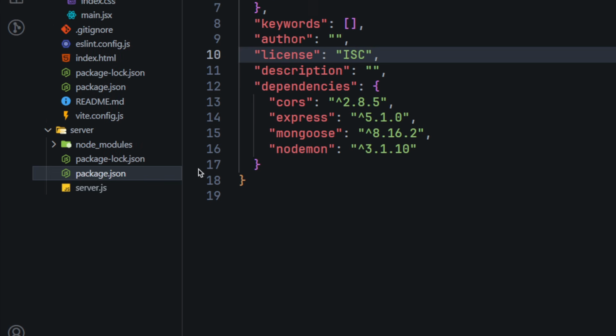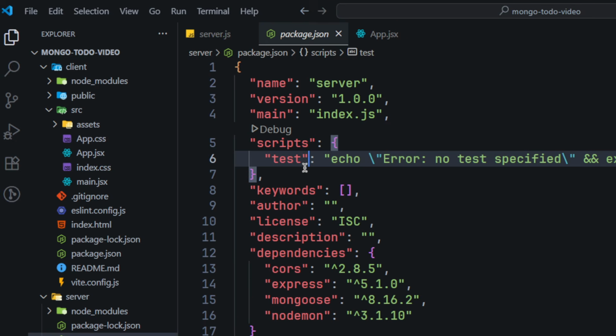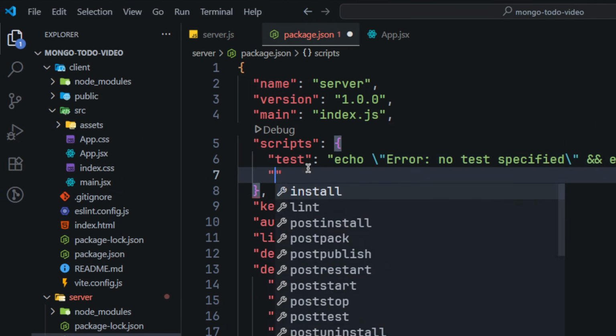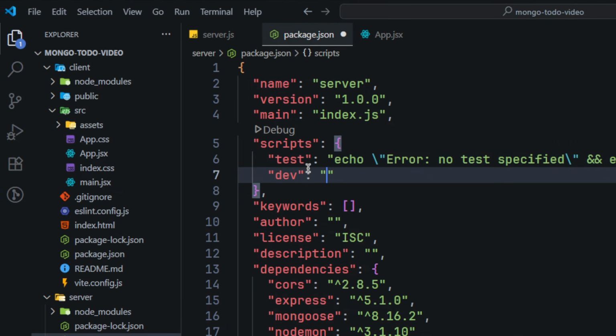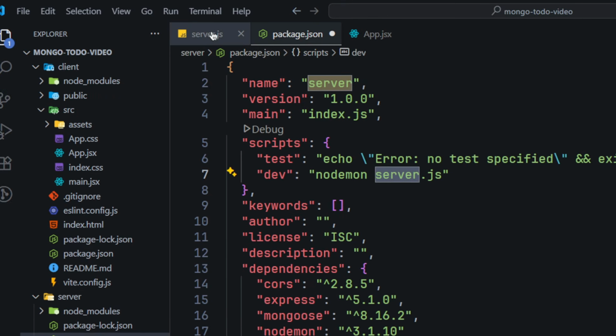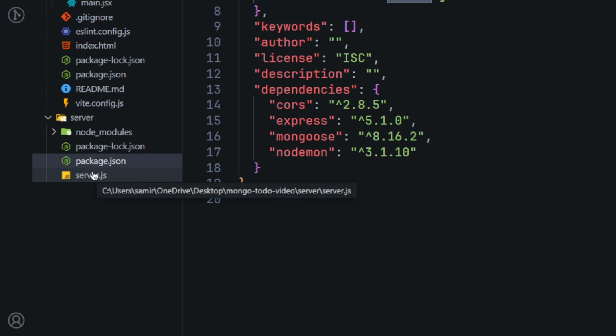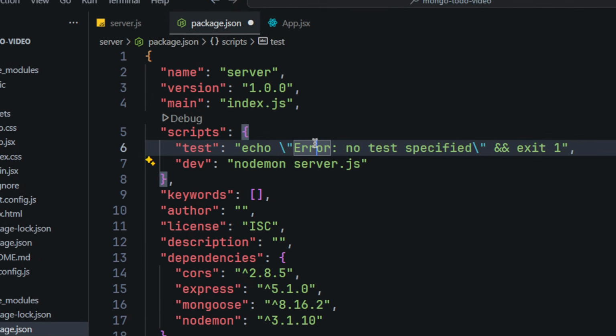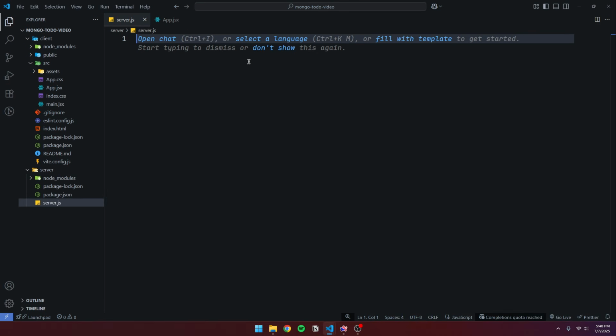Let's set up Nodemon. In the package.json, go over to test, and under that, add a dev colon, and then we'll do nodemon server.js, or instead of server, this should be whatever your file that you put here is. So just save this. And now we can begin programming our server.